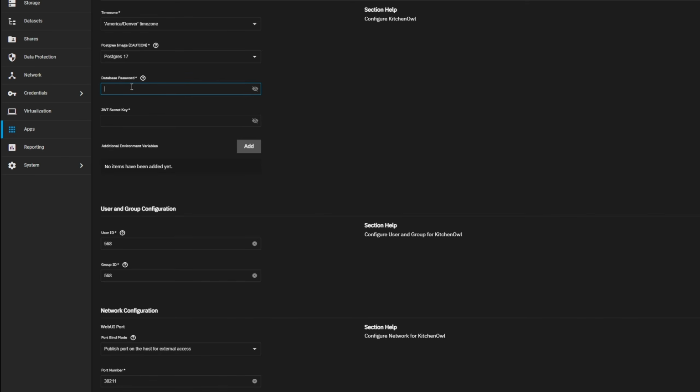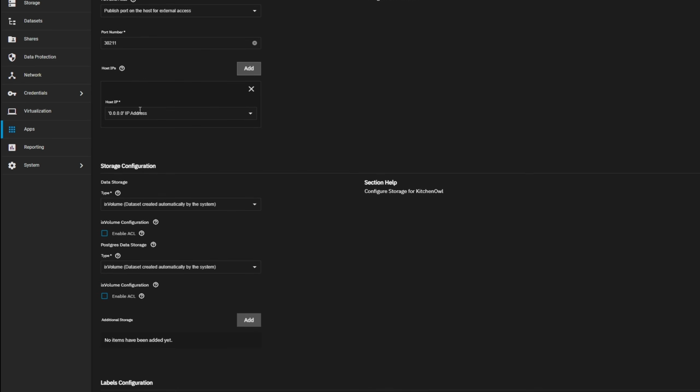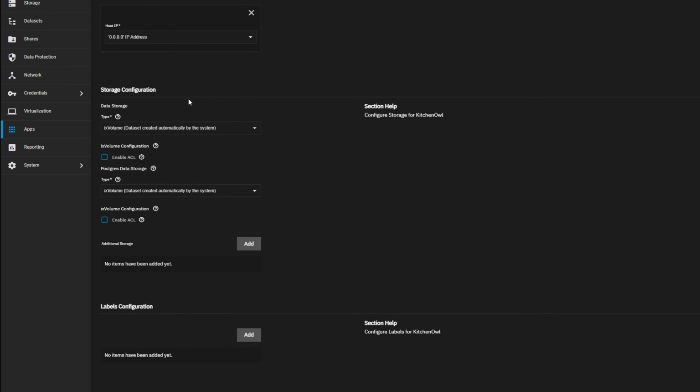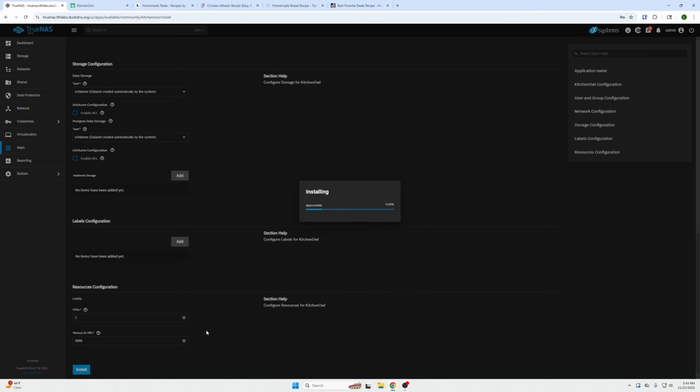And then for the database password and the JWT secret key, go ahead and set these to something that you can remember. And then we're going to go down to network configuration, click add, and it'll just be the host IP of our server, which is our TrueNAS device, and then the port 30211. And then under data storage configuration, we don't need to change anything. The default configs work, as well as the resource configuration defaults. So this is a very simple install. I just want to show you the usefulness of this tool and how to get the most out of it.